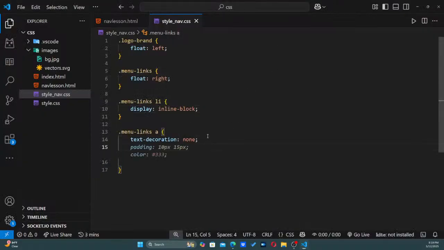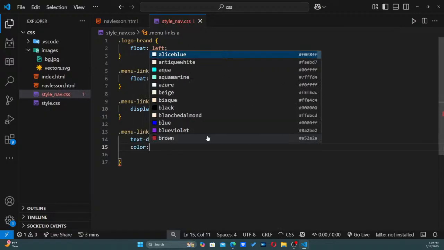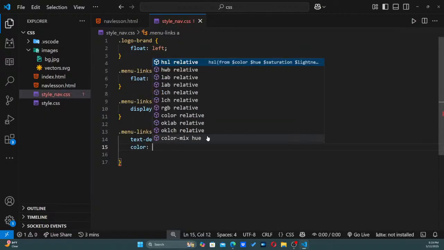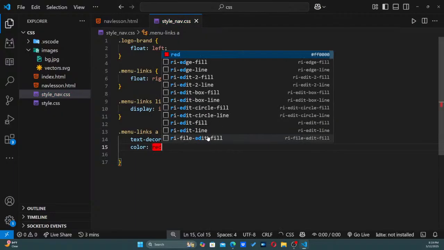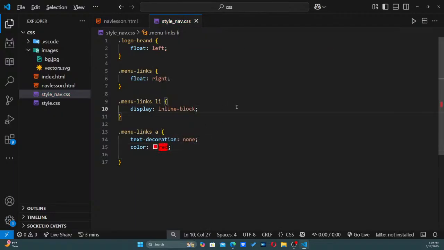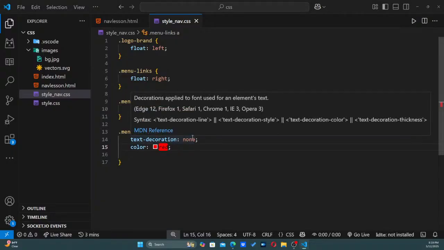I can now say color, the color of the text. I don't want that default blue that comes with the menu. So the color would be, let's say, permit me, let's just say I want red for this case. So if I say red, let it be red.